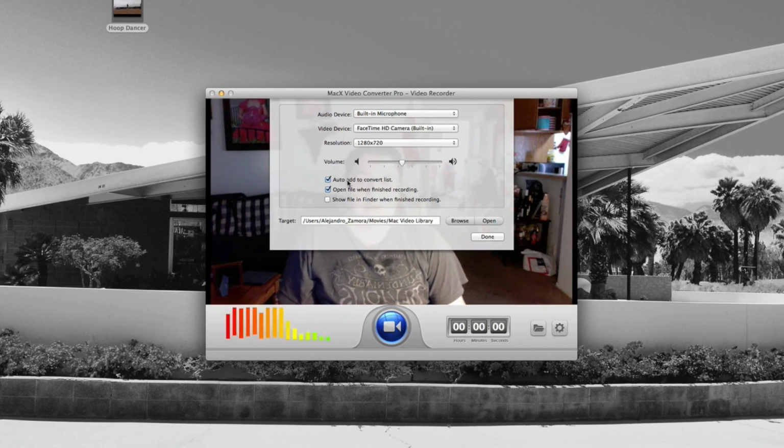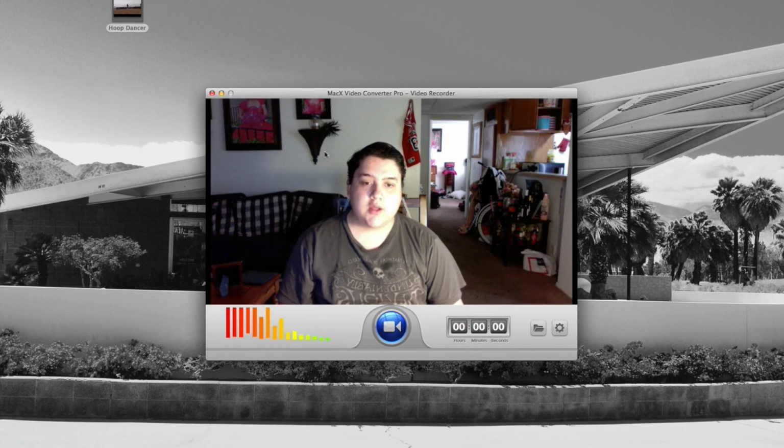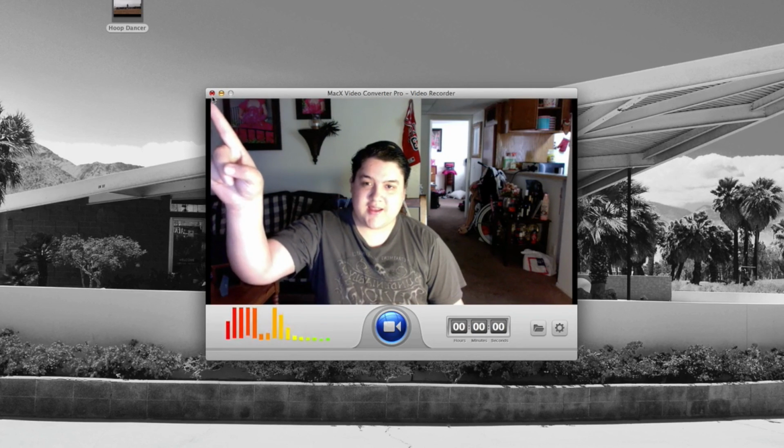And you can also add to auto convert list. So it converts the video automatically to MP4 if you want. You can open the file when it's done recording and show it in Finder when it's done recording. You can also click on that, but this is a feature I'm not really going to use. So we click on done. If you want to get out again, here is the X. Click on the X that's right there.